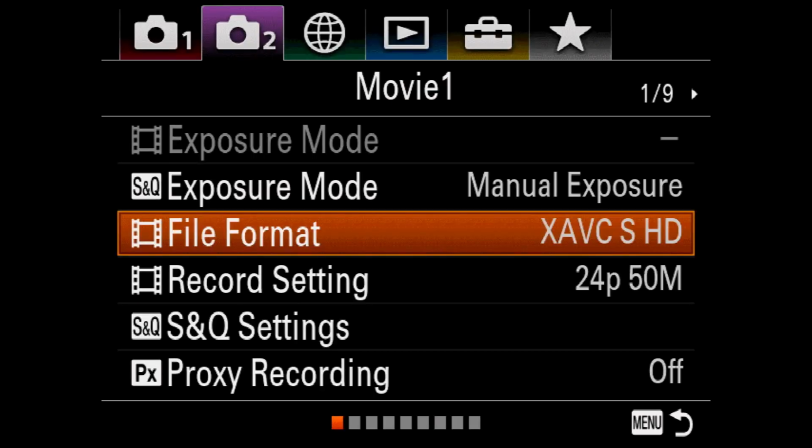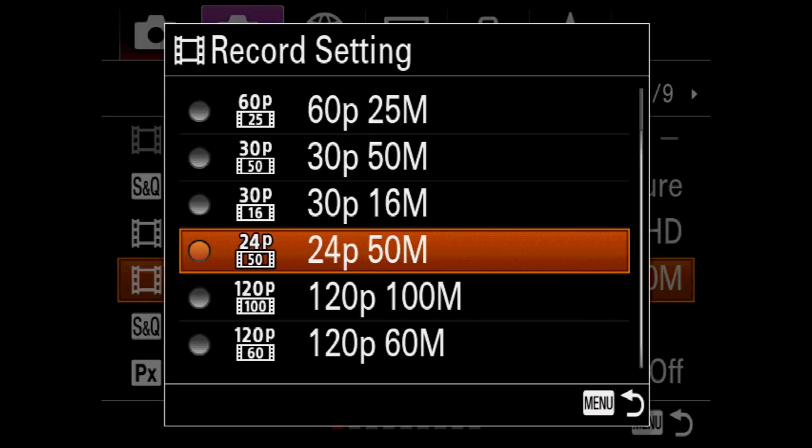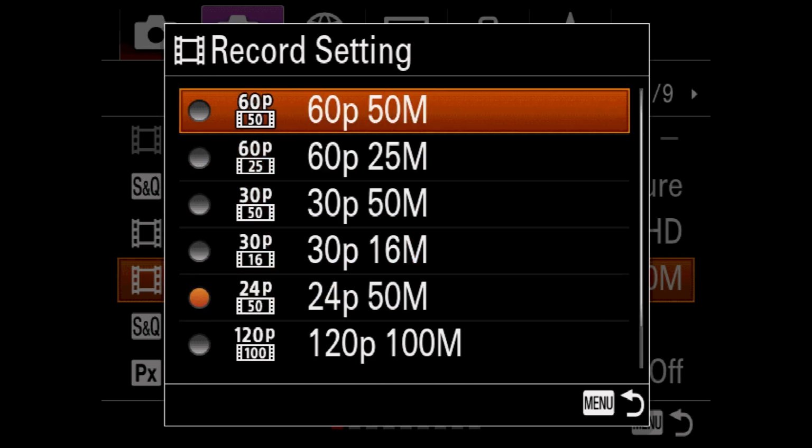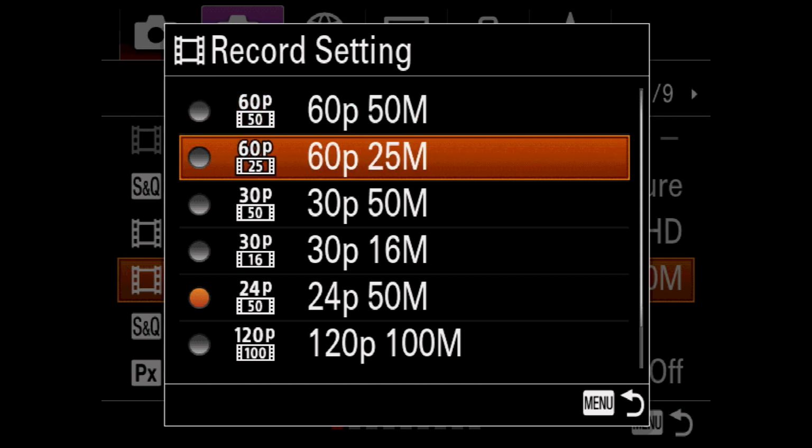and see what kind of options we got here. So this is basically 1080. We'll start at the very top. So we've got 60p at 50 meg, 60p at 25 meg. That would be for like more slow motion.